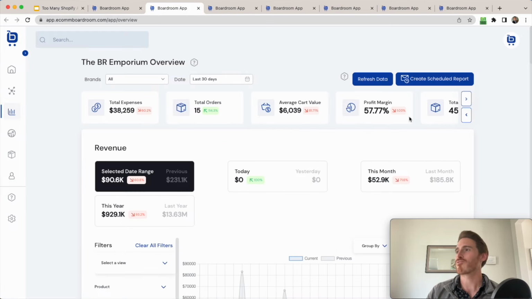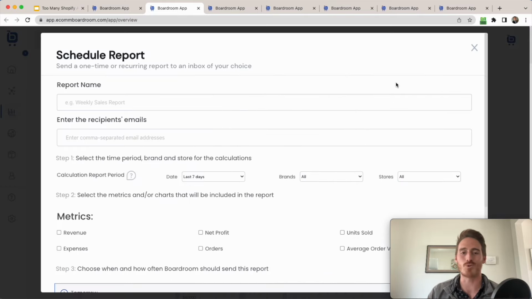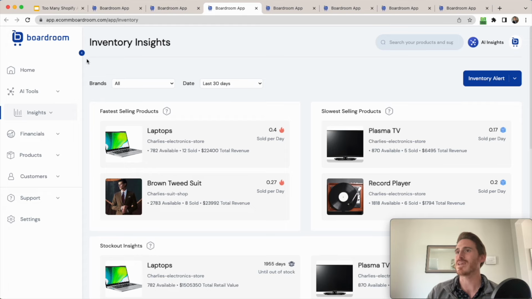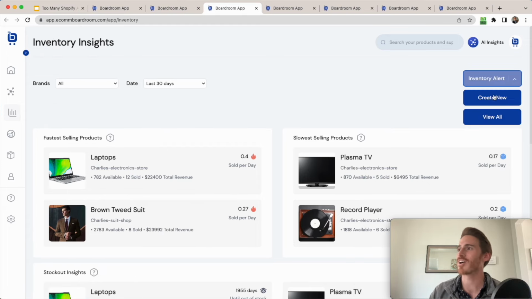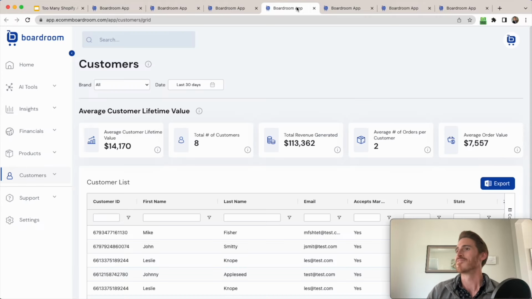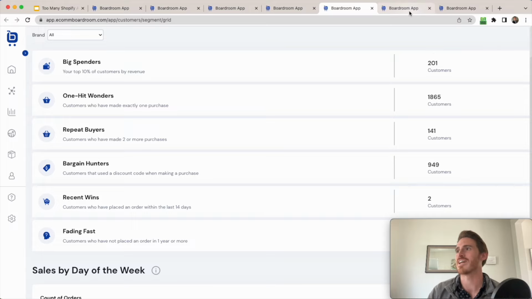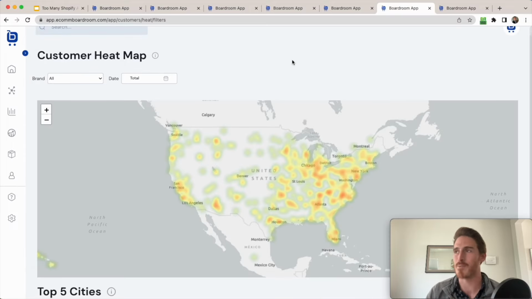You can get profit tracking and tons of analytics and automated scheduled reports. You can do inventory analytics and set up custom alerts that remind you when it's time to restock your products. You can get a customer CRM and segmentation functionality, even a customer heat map, which is my favorite page in the entire app.